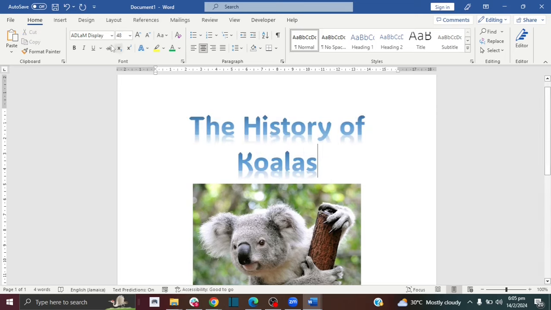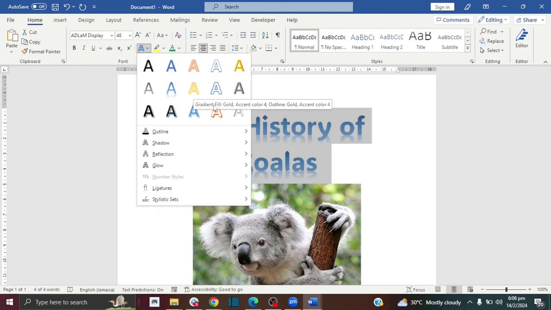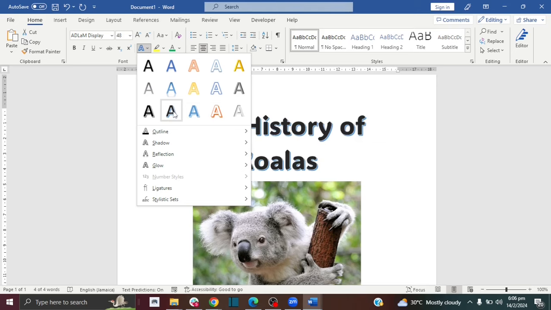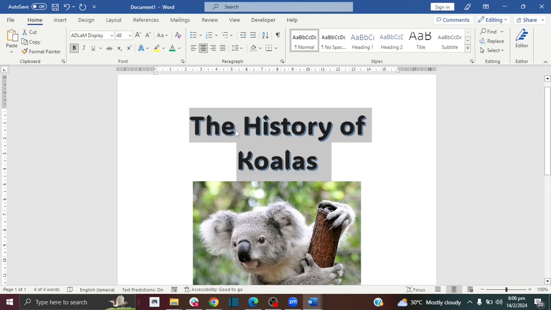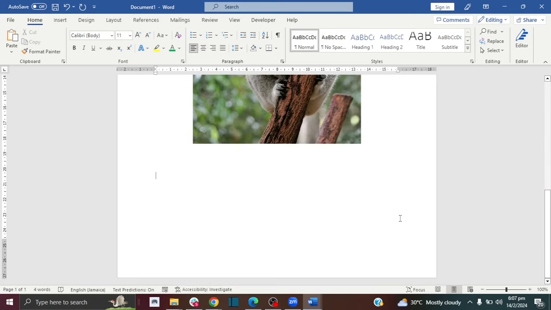See, for example, there I can use this word art option. All I have to do is highlight first, and then I can change how my title looks. If you want it to be different and unique, not just a normal text, you want it to stand out, you can do that. But let's say now I want to add some text.